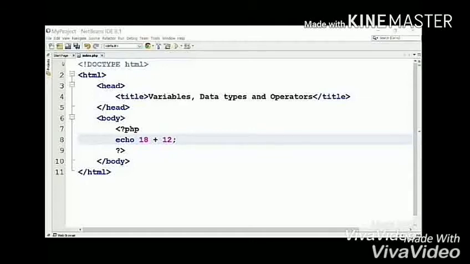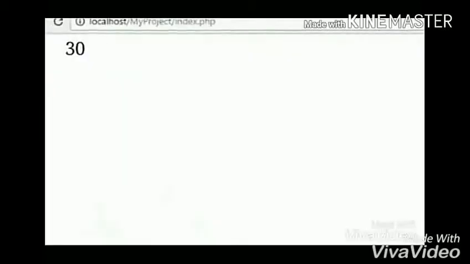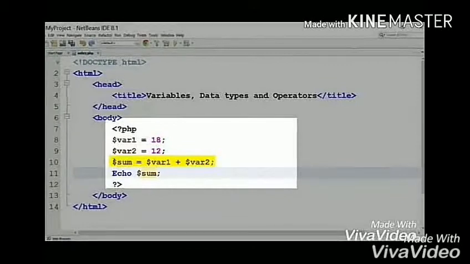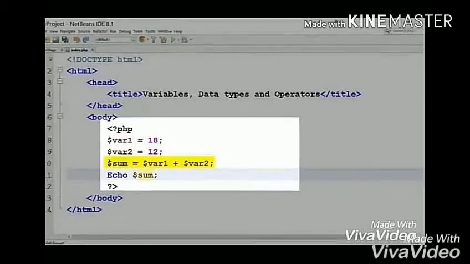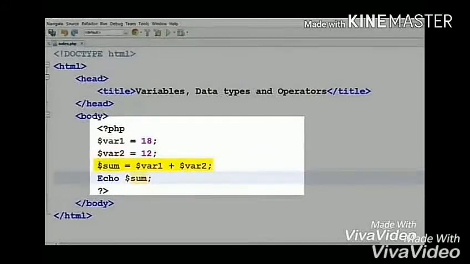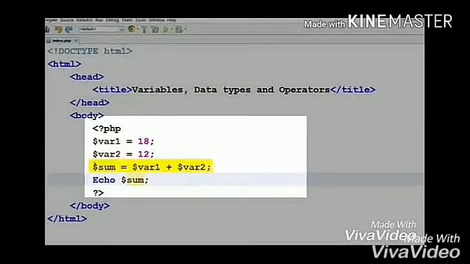We will not use double quotes inside the echo statement because if we use double quotes, it will be considered as a string and will display the text inside the double quotes instead of the sum of two numbers. Here the browser displays the result 30. This is not the ideal way of doing it because there is no way to store the result if we use it again. So we use variables.